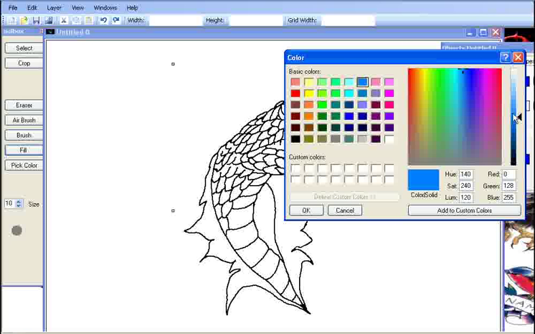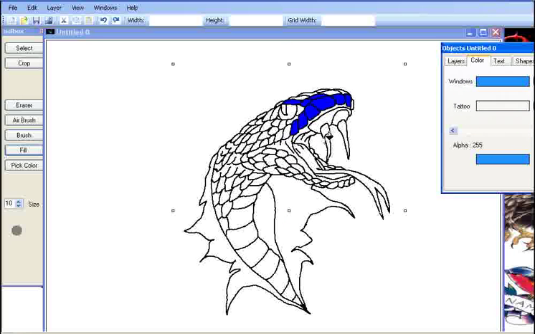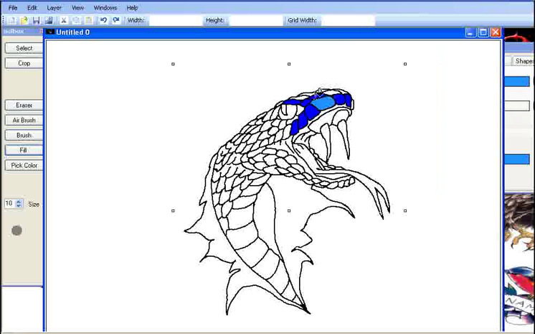Let me see, we'll get a little lighter here. Click OK. We're already selected. You can see the little paint bucket. And I'd come back and start highlighting some of these. And you see the difference there.